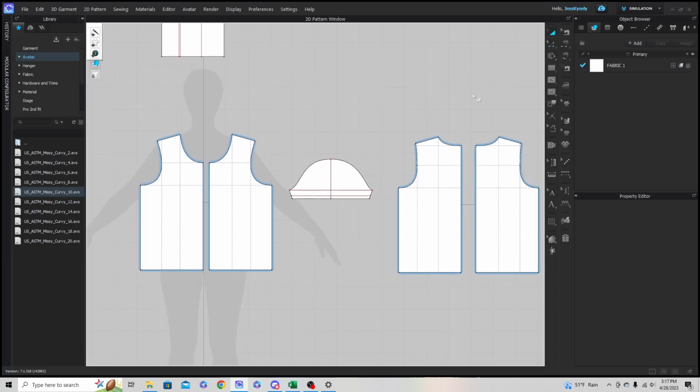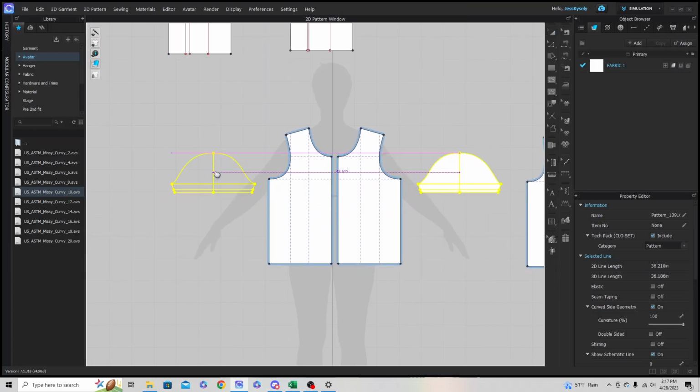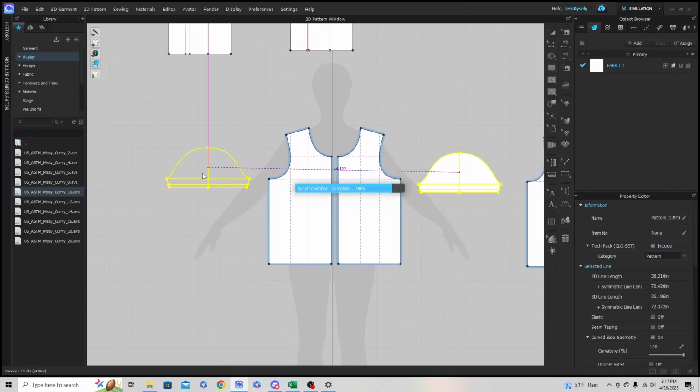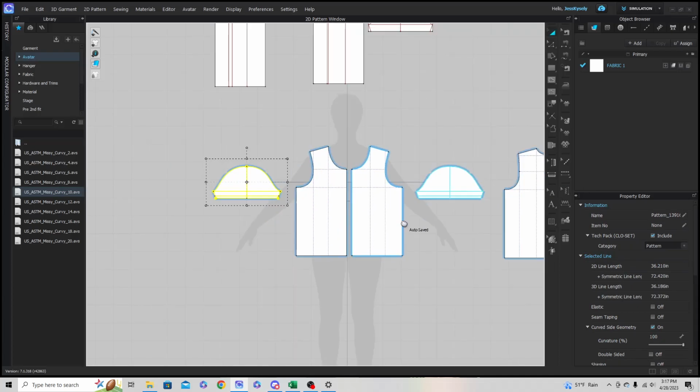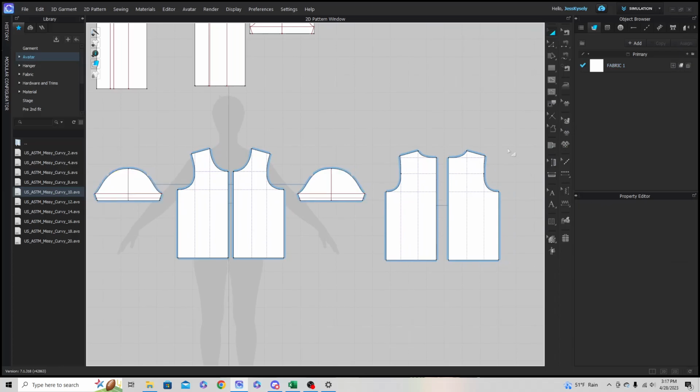Okay, so the sleeve's done. Let's select the sleeve, clone symmetric pattern with linked editing, symmetric pattern with sewing, and paste it on the other side of your front body panel. It's good to keep your pieces arranged this way, it just makes sewing easier. In the next video, I'll show you how to draft neckline trim.